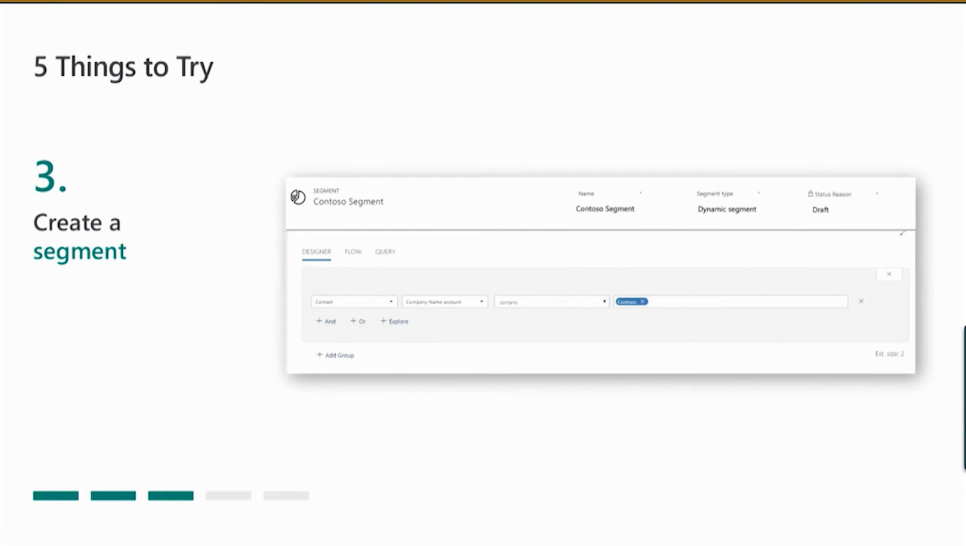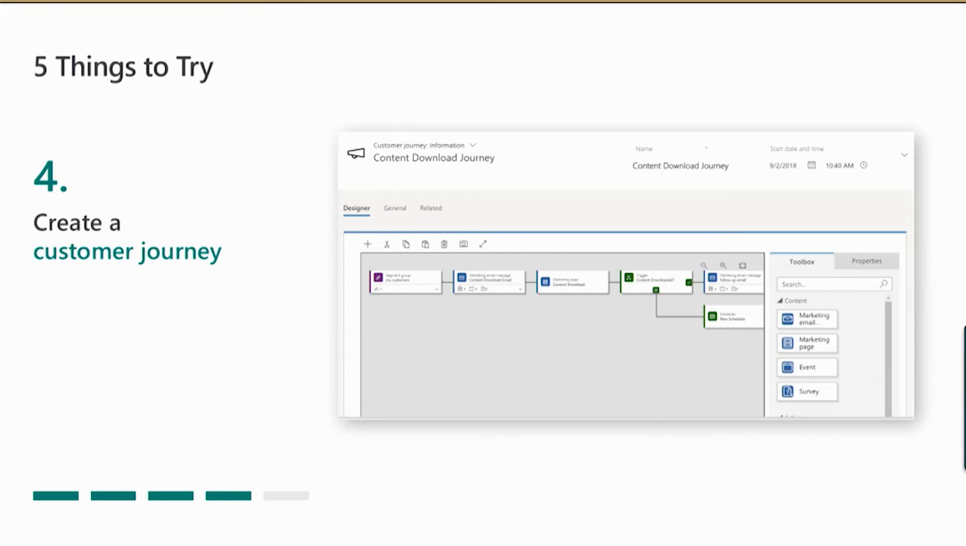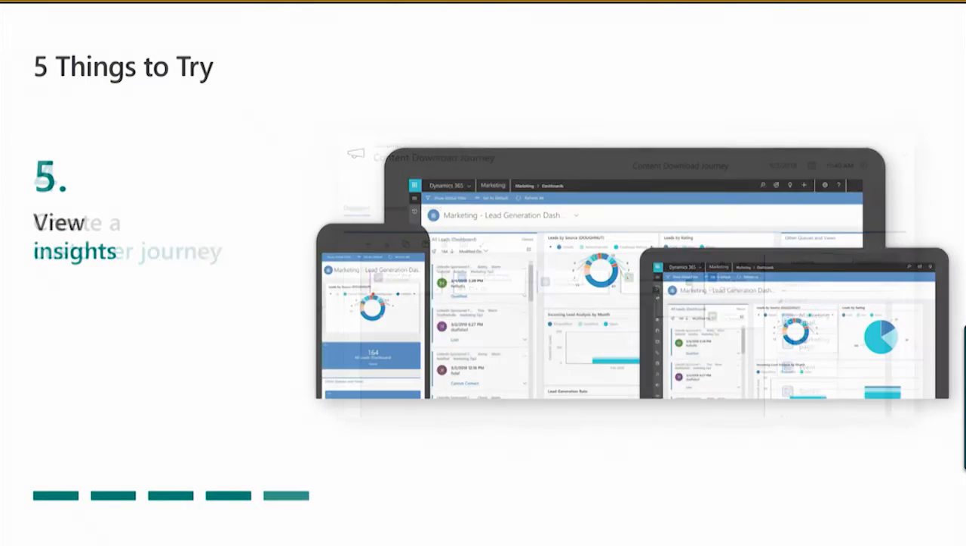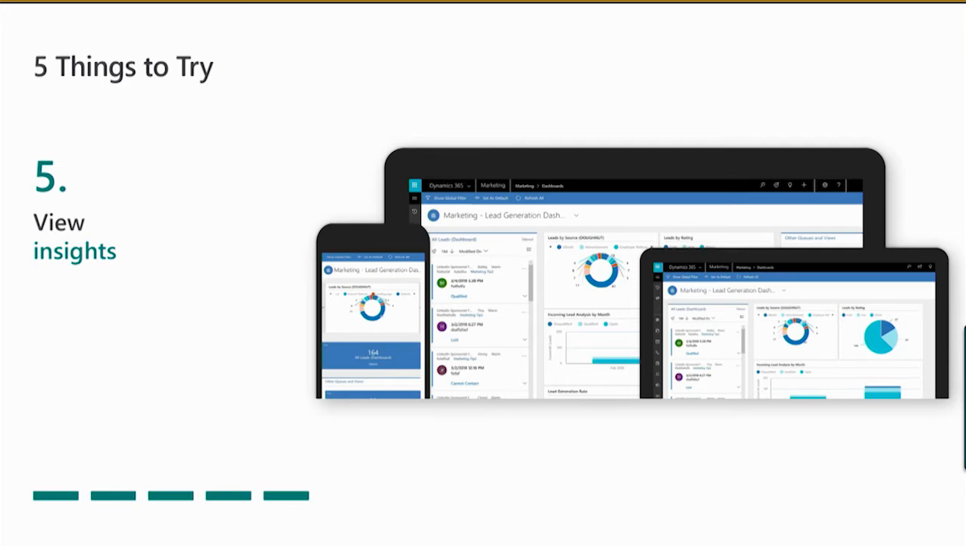Then we're going to walk through creating segments to begin building a full customer journey. All of the things that we will walk through, emails, marketing pages, marketing forms, and segments, we will utilize those pieces to build a full customer journey. And then after that, we will take a look at the insights that Microsoft Dynamics 365 for Marketing generates for us. Let's dive into marketing emails.